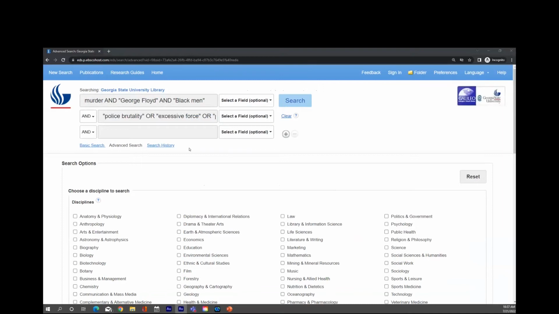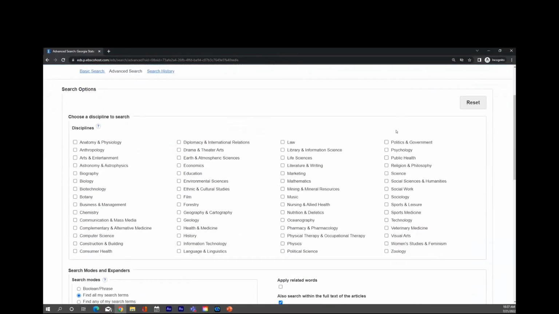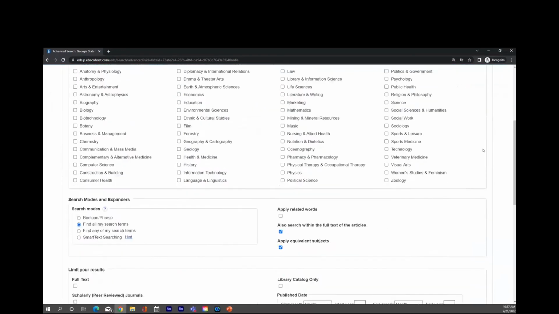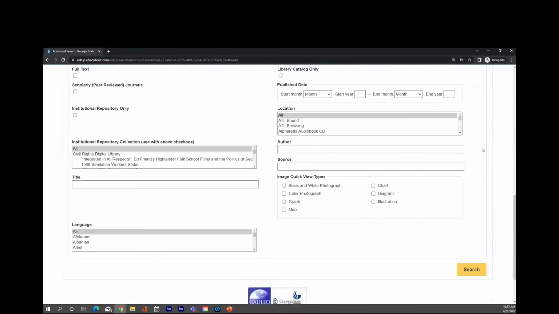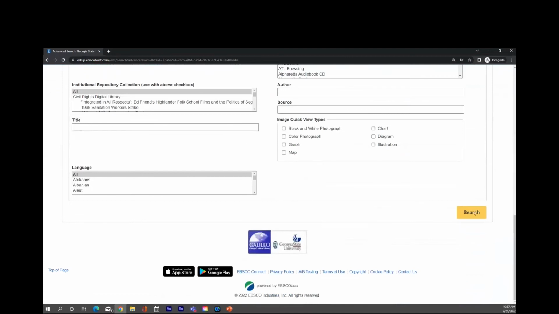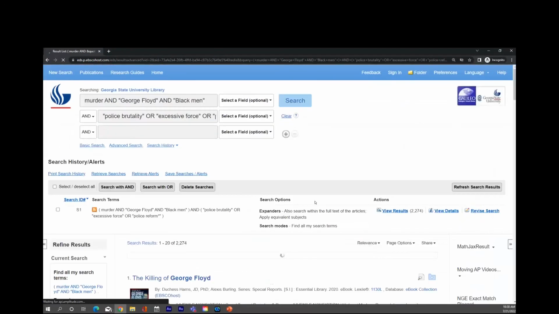Now I am going to connect our two concept boxes with the and Boolean operator, indicating that I would like my results to be relevant to both of these concepts. Scrolling down, you will also see that you have several options to limit your search results. Since we're just starting our research journey, we're not going to limit our results just yet. So now let's go ahead and click search.